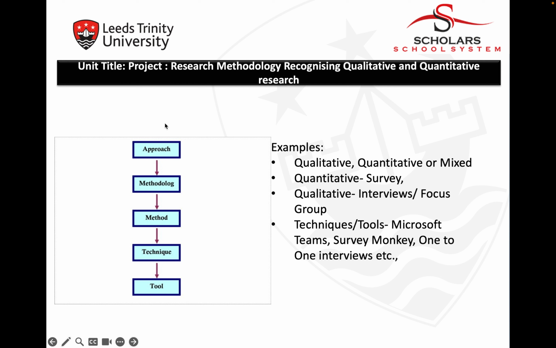Going through some examples, like we said, methodology or research approach is the broader term. What methodology you're using is quite broad. Then we narrow it down to methods, techniques, and tools. Look at these examples here: qualitative, quantitative, or mixed, right? This is an approach to the research. An example of quantitative research is a survey. An example of qualitative research is interviews or focus groups.